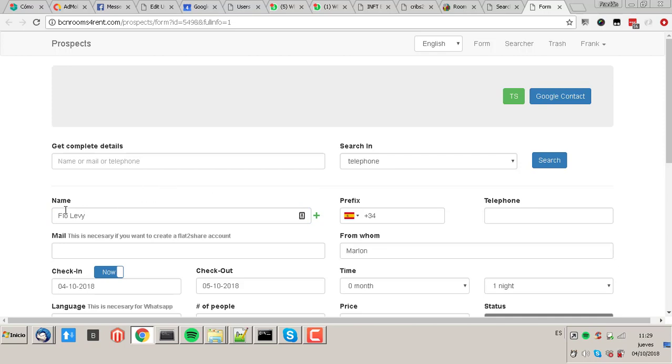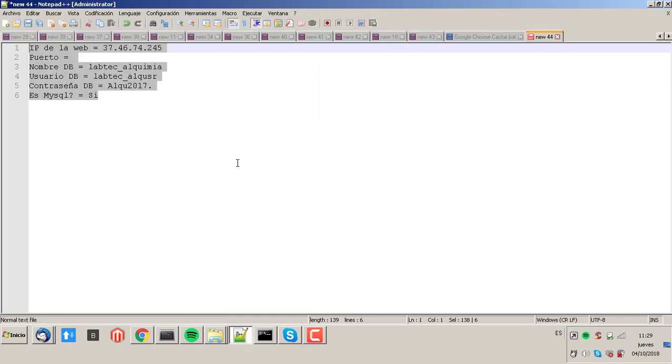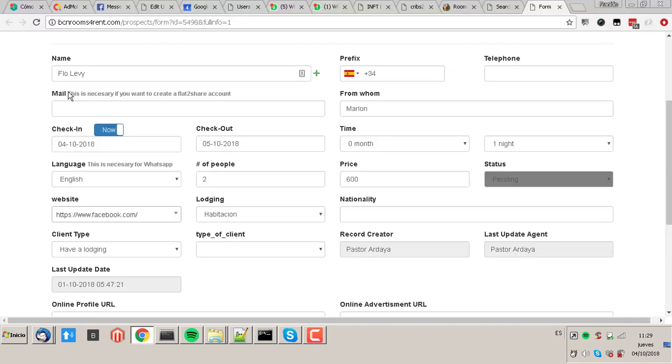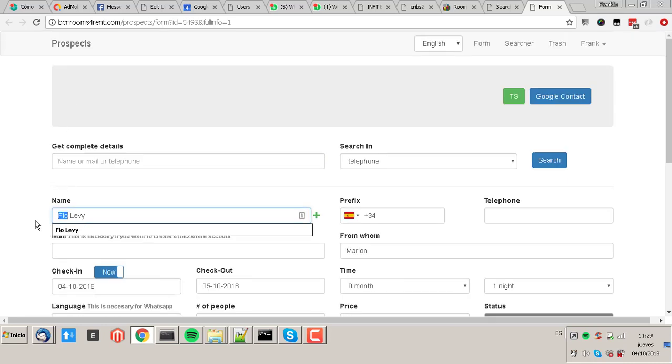Okay, because this button over here creates a message which it copies to clipboard, and the message is this: hi Flo. But Flo Levy is like the full name, like when my mother talks to me, she says my full name. It's not good. We just need to say the first one. So we need a division for that.